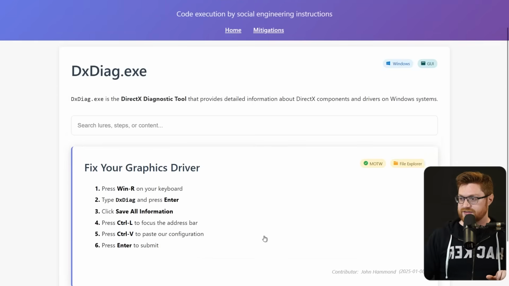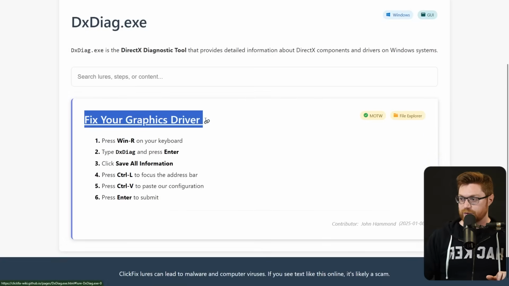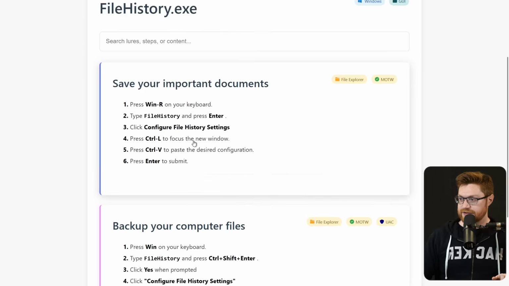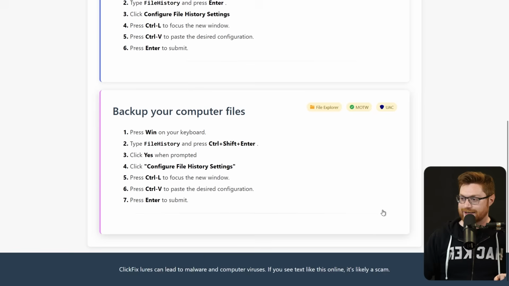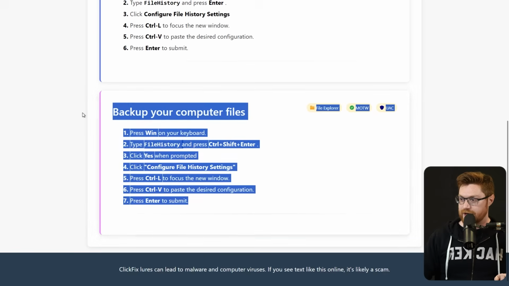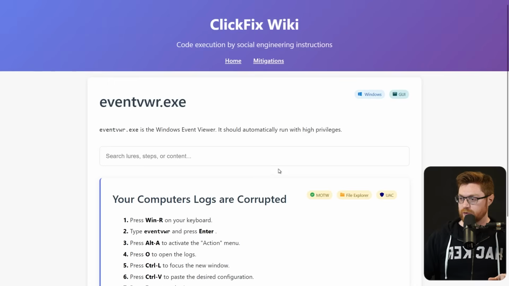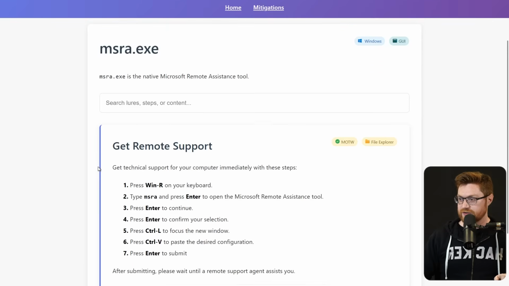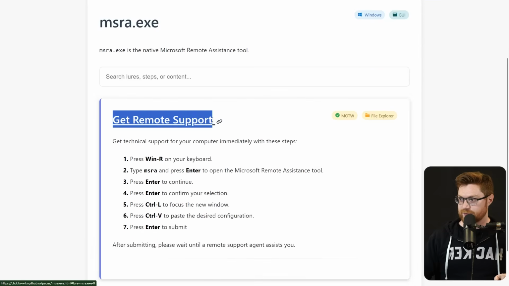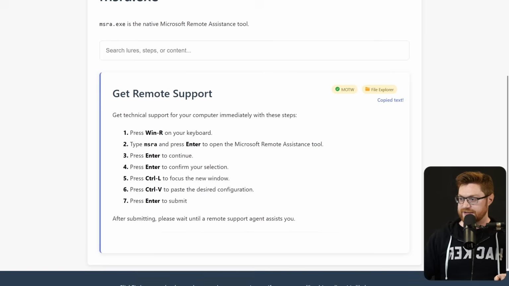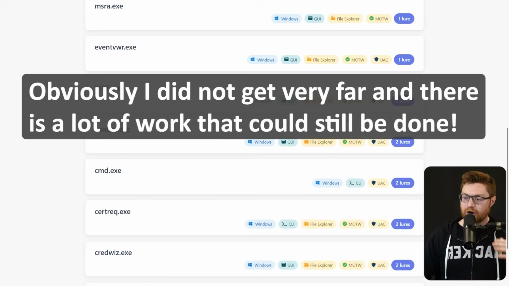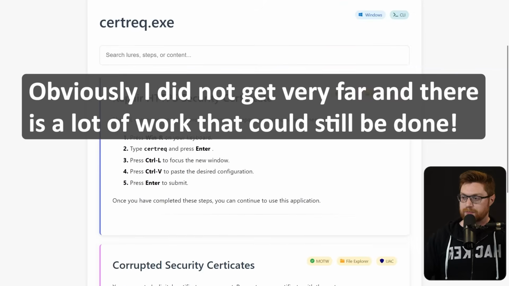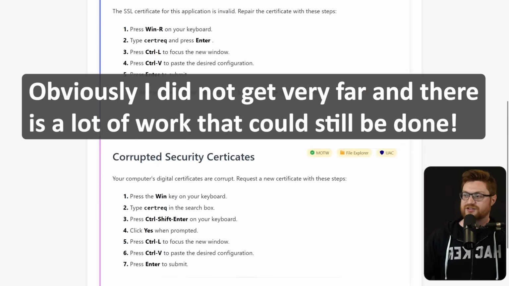This was that dxdiag example where you might fix your graphics driver. What a lie. Maybe you were looking through file history to save your important documents or back up your computer files in the lie steps here. Even digging through the event viewer. Your computer logs are corrupted. Here's the remote assistance utility. MSRA is the official Microsoft remote assistance tool. Maybe there's a get remote support lie. And I started to go through each and every one of the System32 binaries to see what could we scheme up.